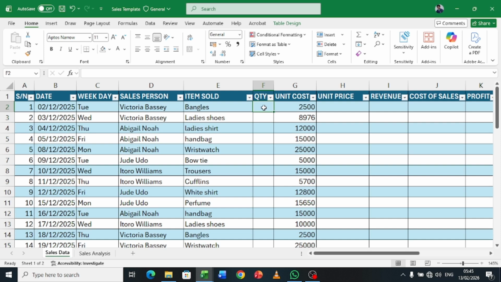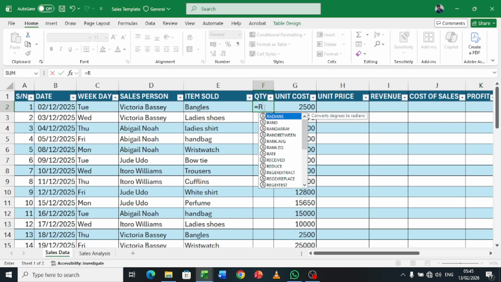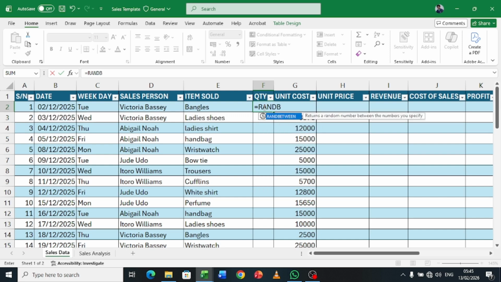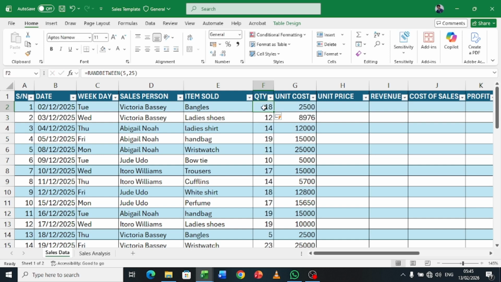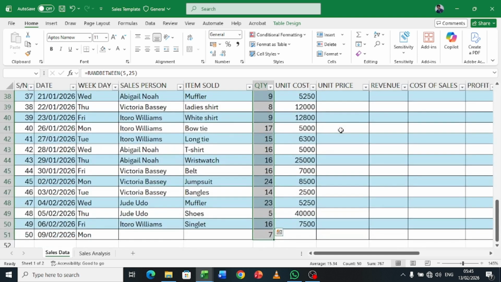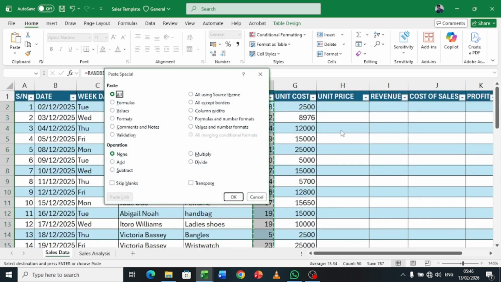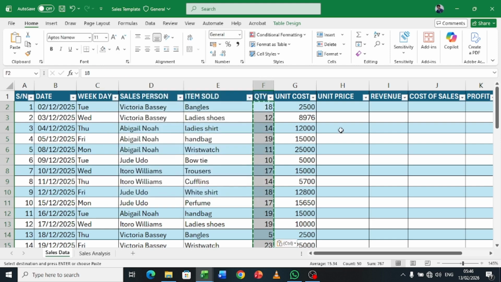So for the quantity, we are just going to have random quantities there, so it's equal sign RANDBETWEEN. Let's take between 5 and 25. All right, and that is it. Okay, these are formulas, so we are going to remove the formulas. Control Shift Down, Control C, and then Control and Alt and V for paste special, and then V again for values. Hit enter. All right, escape. We got that.